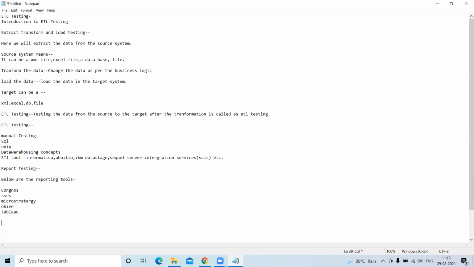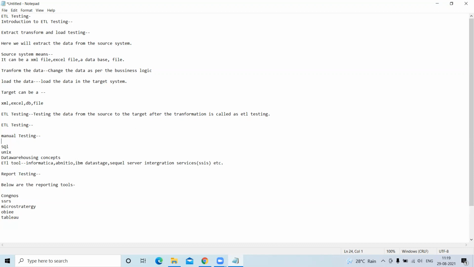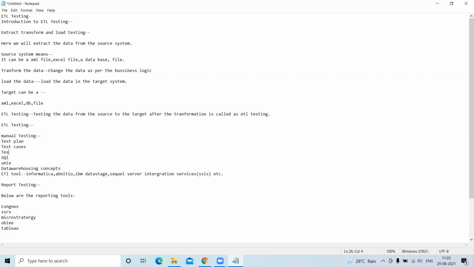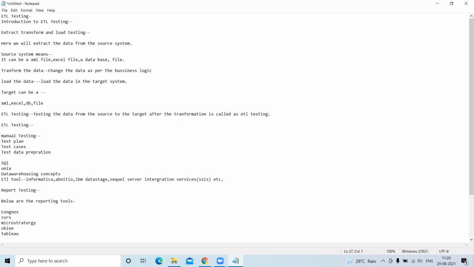Now, besides ETL testing, report testing, the ETL tool, SQL, and data warehousing concepts, there are some manual testing concepts which should be very clear when we talk about ETL testing. I just want to highlight that. First is the test plan. Next is the test cases. Next is test data preparation. Next is your test execution report.